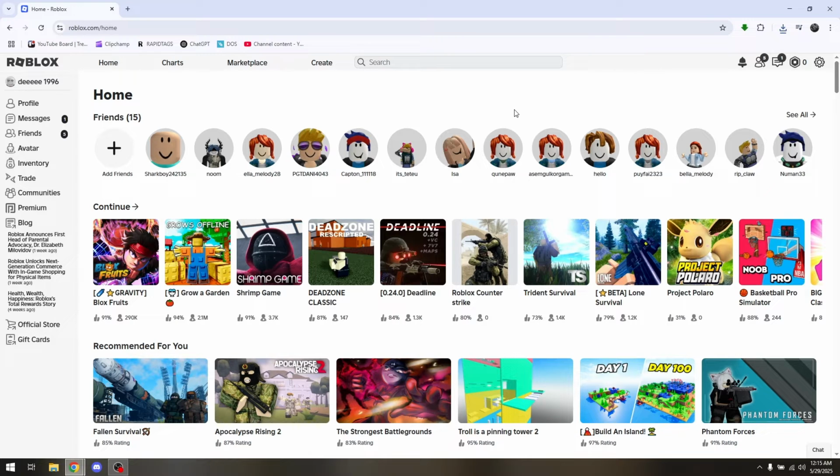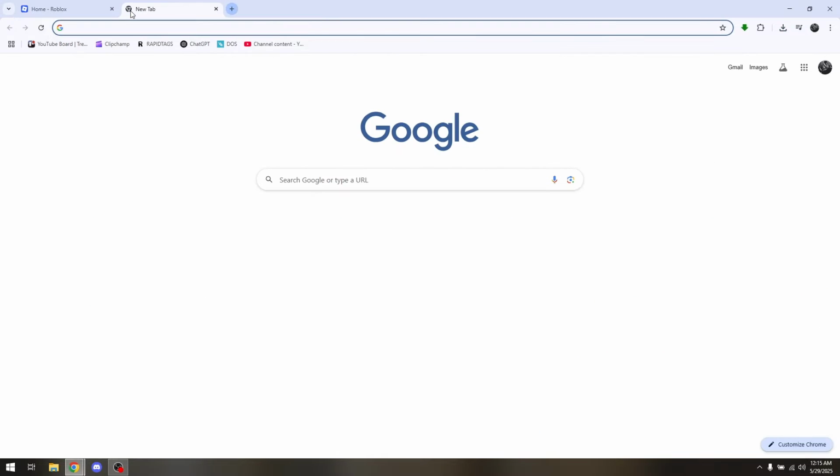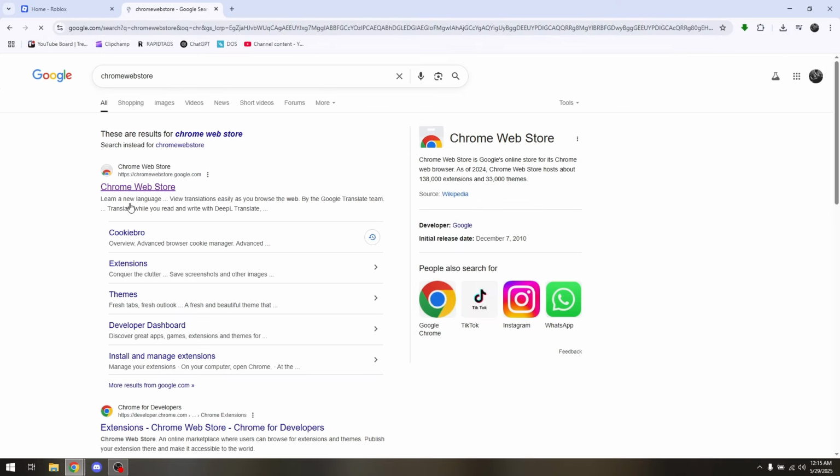Now launch Roblox via the web version on any preferred web browser you want, but in this video I'm going to be using Google Chrome. Now head directly to roblox.com and make sure that you're fully logged into your account. Now create another tab and then go directly to Chrome Web Store.